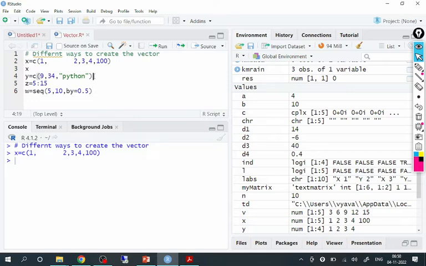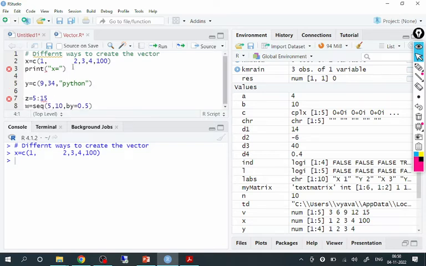If I want, there is another way also. Say print, in inverted comma, x equal, and then I say x here. So I will get print x equal to, and then I get the x value.